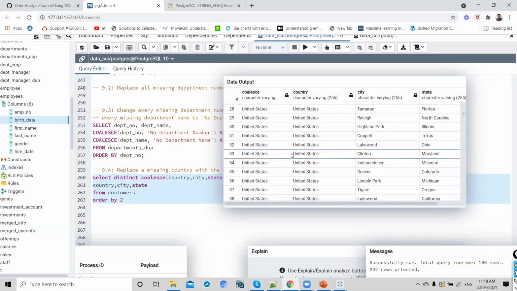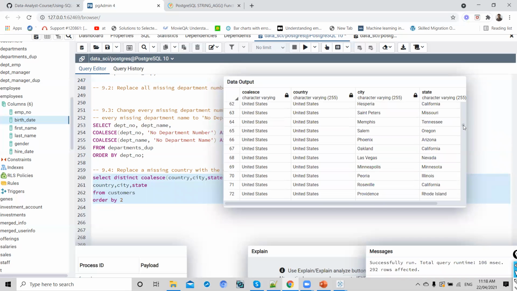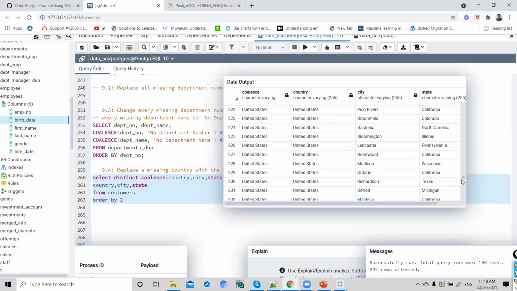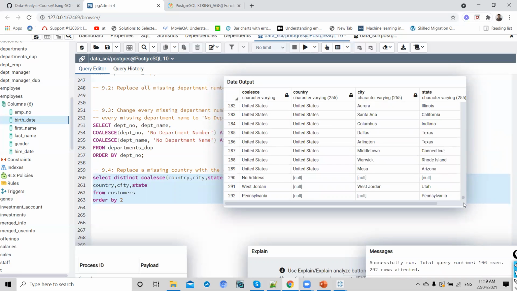So here you see you have all values. Let's check for null cases. Okay, so if all three values are null, then no address. If your country is null, and city is given, then the priority is given to city. And if both are null, then priority is given to state. So this is how we manipulate our data.